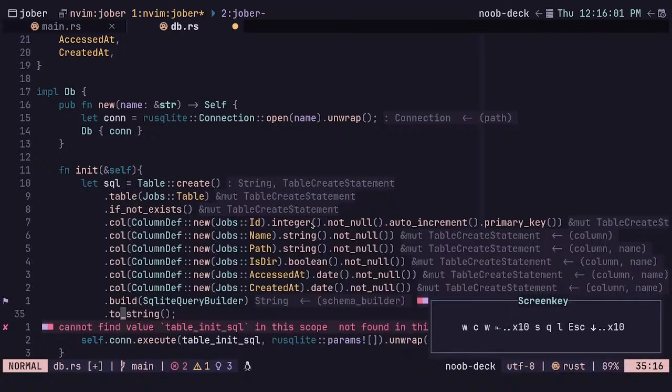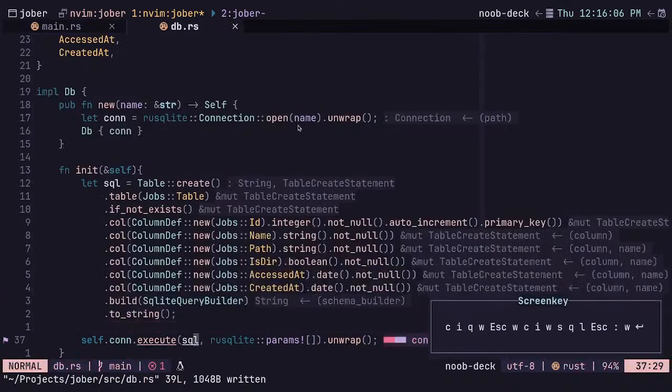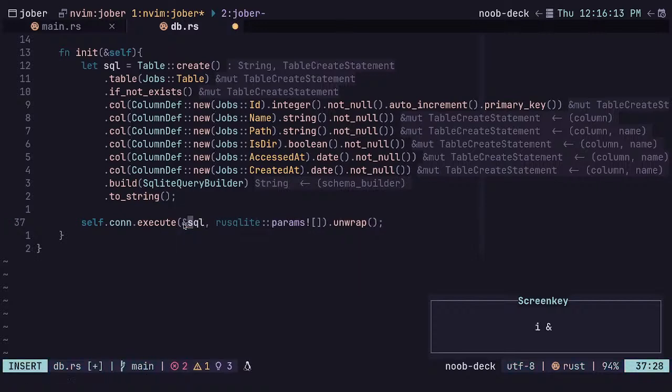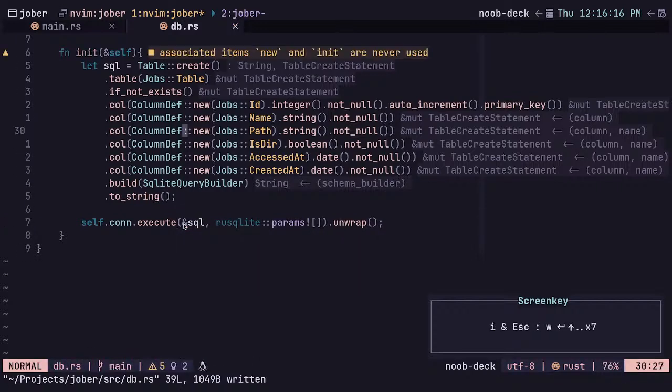SQL, just call it that. There we go. SQL. Consider borrow. Okay, I considered that.